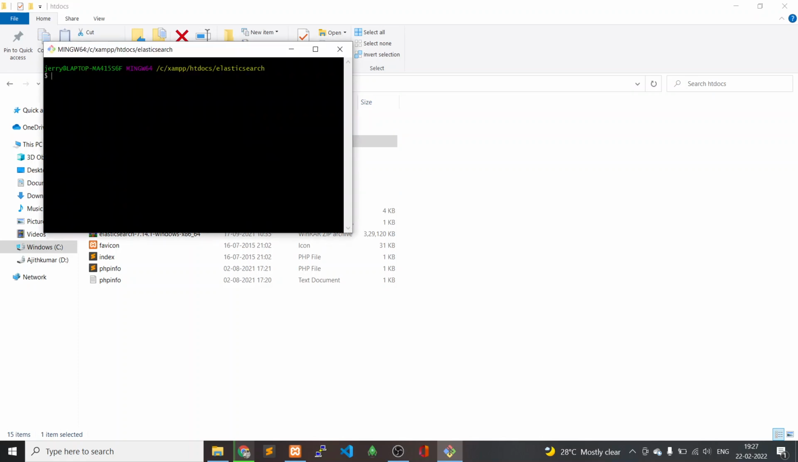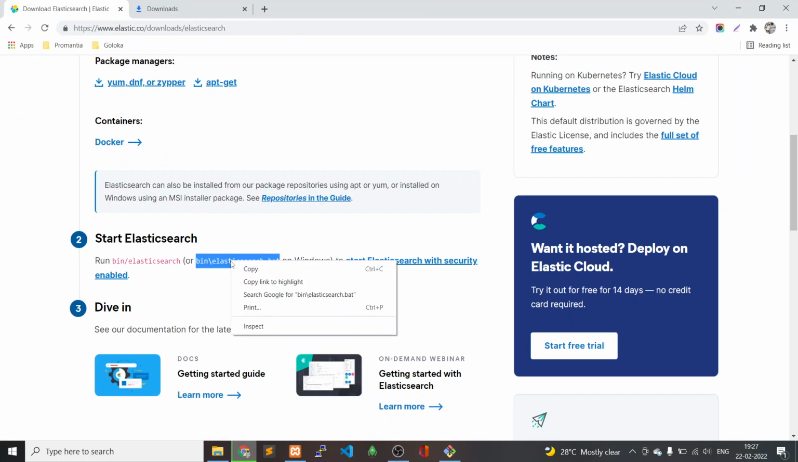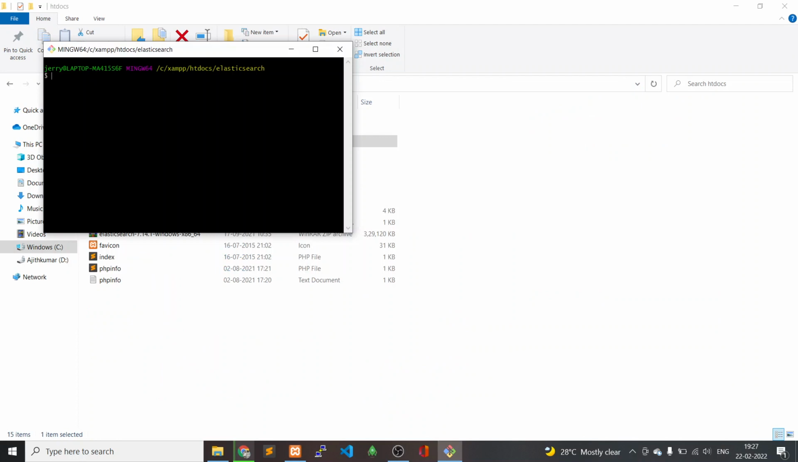Once I click on the folder and open the terminal, it automatically comes to the particular directory. As per the command mentioned in the document, I'm just copying this and pasting it in the terminal. I click enter. It's showing that elasticsearch is not present. Okay, I entered it wrongly. We need to remove this slash. Now it's fine. It will take 10 to 20 seconds to start Elasticsearch.